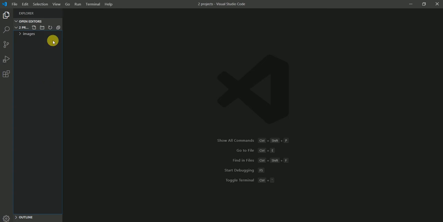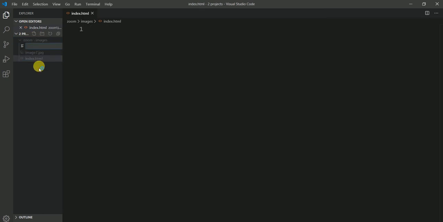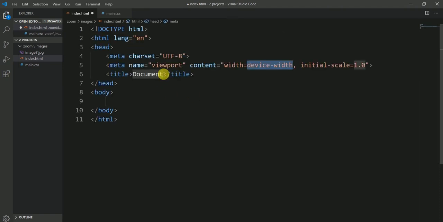It's a small project. I've already created a folder, but inside this folder I'm going to create a zoom folder, and within this I have an images folder, and in my images folder there is only one image. And now I want to create an index.html file, and then I want to go with the main.css style sheet.